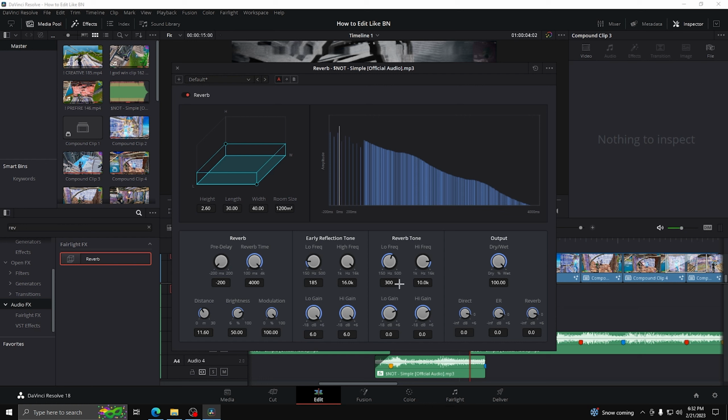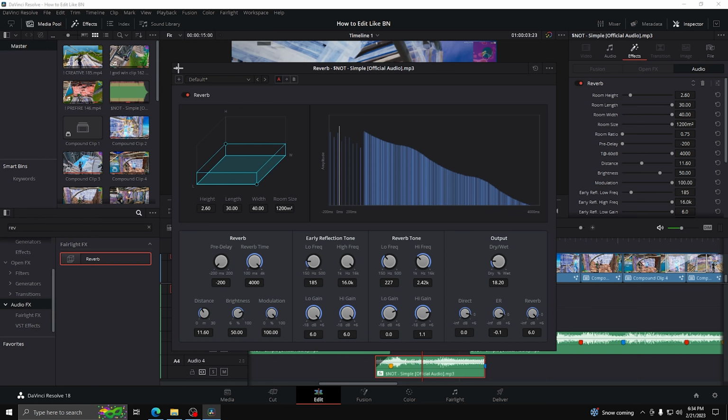From here, let's turn down the low frequency to 227. The high frequency we can put to 2.4, which you might have to use the slider. So 2.4, something like this should be good. The high gain, let's put this to 1.1. The dry and wet, we can put at 18, just like this. And then the ER, we can put at -0.1. And then the reverb, let's put at 6. If you guys need to copy the settings, they're right here. Now what we can do is close out this reverb panel, just like this.